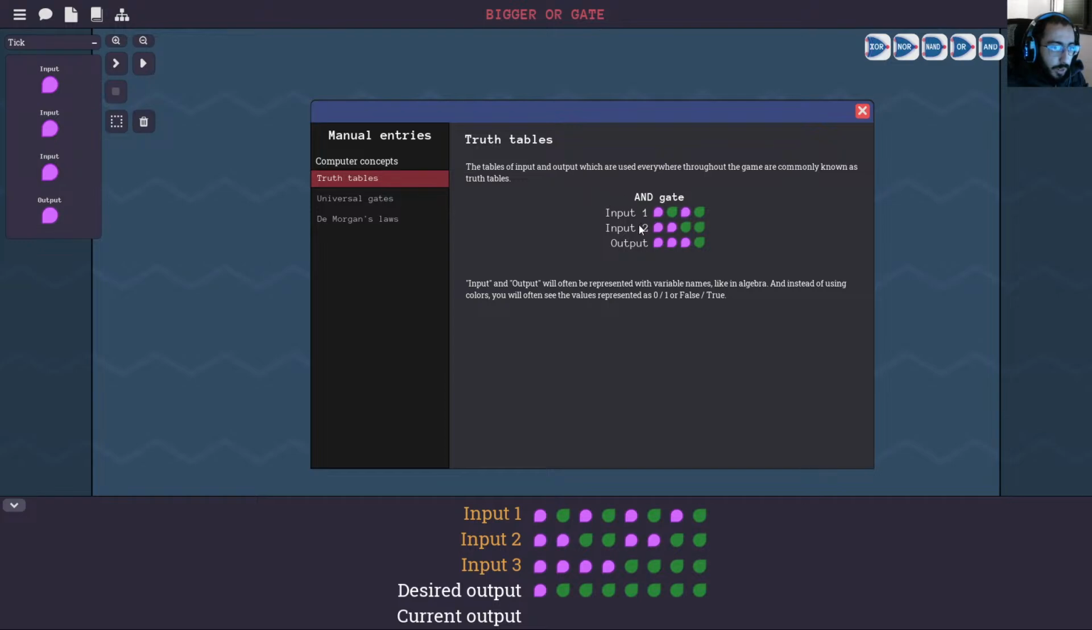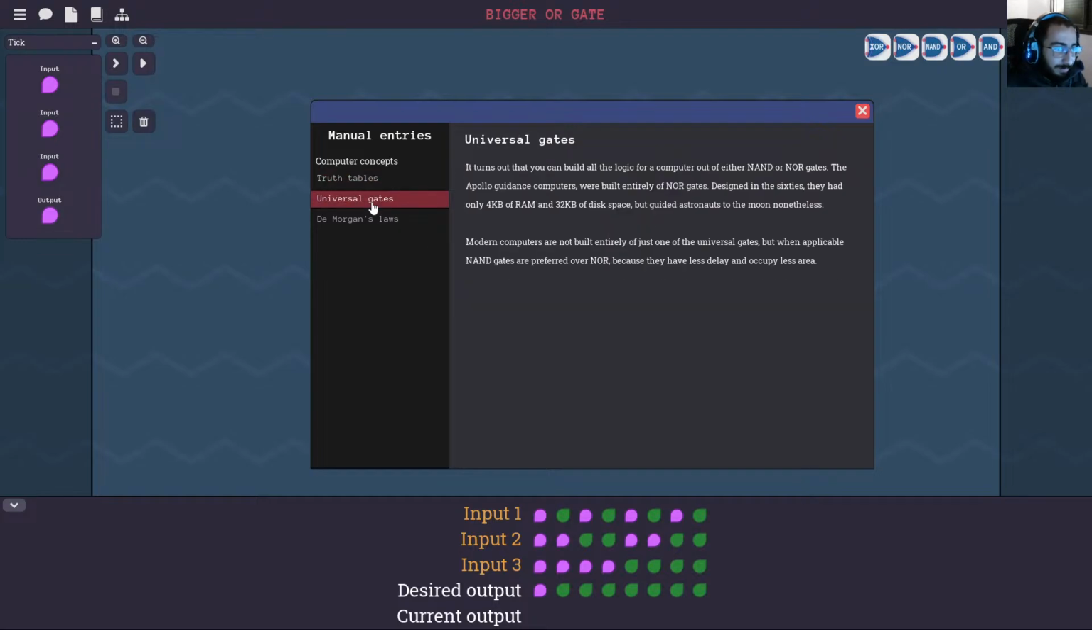So we have an AND gate here. This is the truth table of an AND gate. Input and output will often be represented with variable names like in algebra, and instead of using colors, you will often see the values represented as 0, 1, or false and true. Basically, no electricity, or there is electricity, pretty much. That's how computers work. That's why it's binary, 0 and 1.